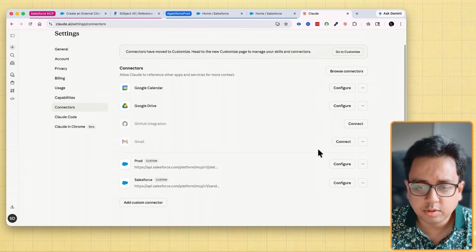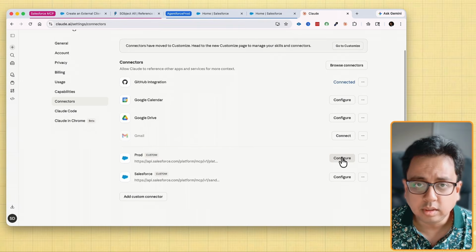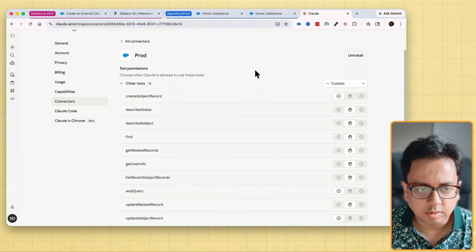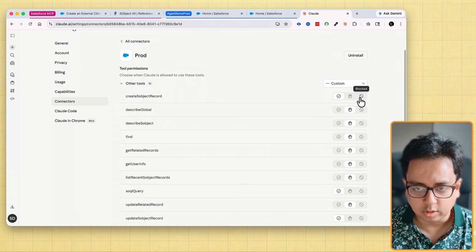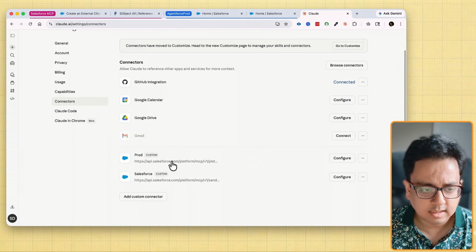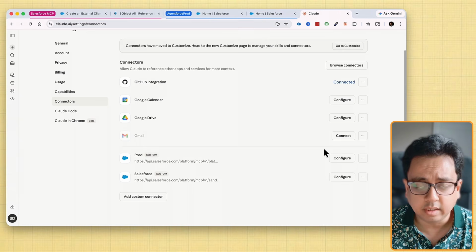It will bring you to this page where instead of the Connect button, it will show you the Configure button. Once you click on that Configure button, you'll come to this page where it will show you all the tools that are available. There are 3 actions that you can take. Either you can make them always allow, or you can go for needs approval, or you can totally block them. So with that, the connector is ready and we can use that.